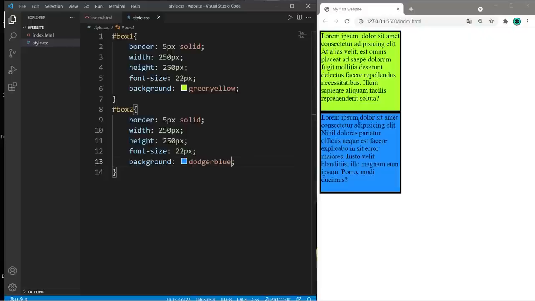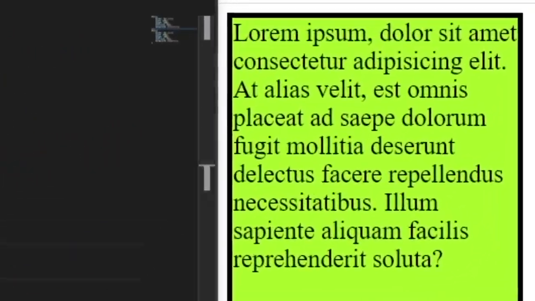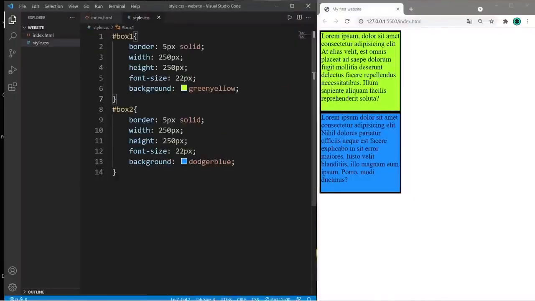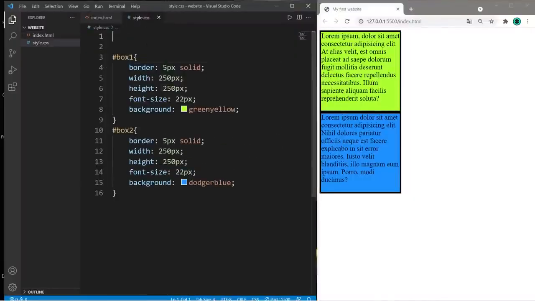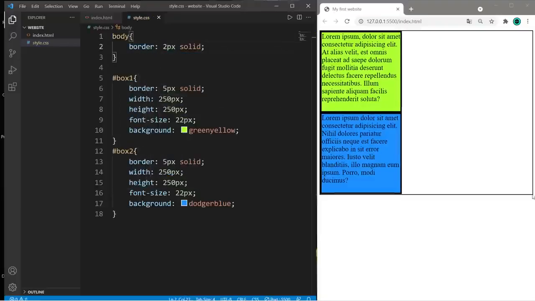Okay, we have box 1 and box 2. Margins are the space around an element. You can see that we naturally have a little bit of margin between these boxes. The body element of our document has about 8 pixels worth of margin, and let's take a look at that. So I'm going to style our body and add a border, maybe 2 pixels solid. This is the boundary of our body, wherever this border is. So we have 8 pixels of margin outside of our border.